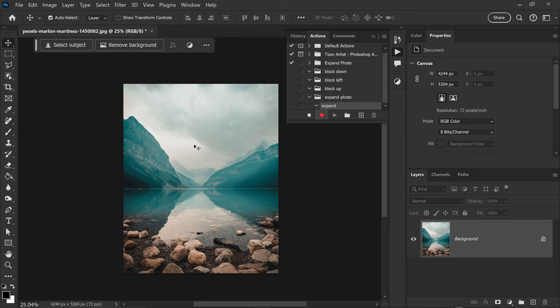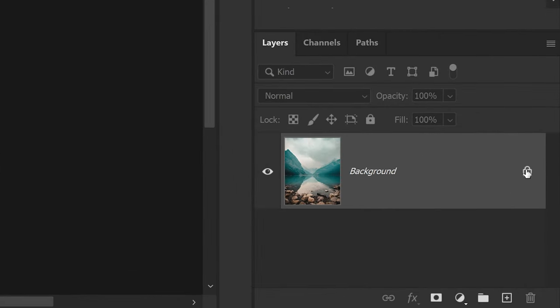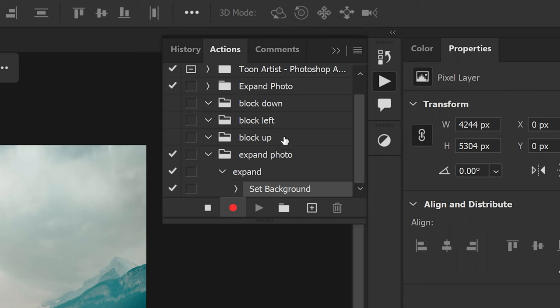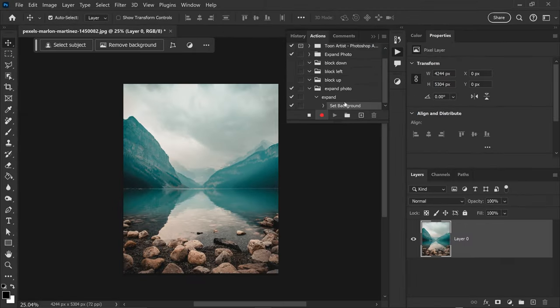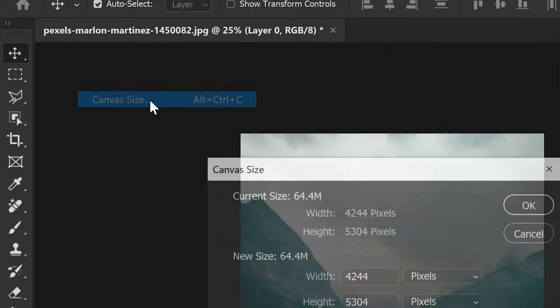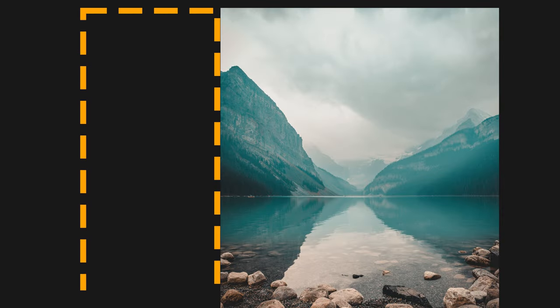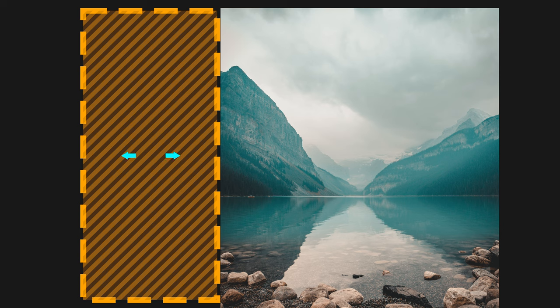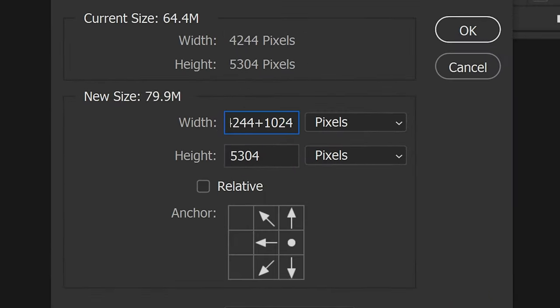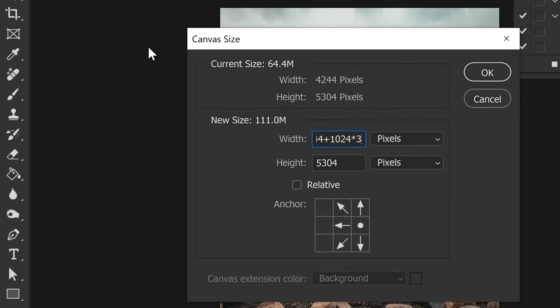So the first step is always recommended to unlock your layer so you can actually edit it. And as you can see, it has recorded the first step as Set Background, which means unlock the layer. Now the next step from here is to expand this canvas by going to Image, going down to Canvas Size. And in here, we're going to specifically target the left side by left clicking on the right arrow. And this will only focus on the left side of the canvas. Now, the great thing about this is that we can also type in plus 1024. And what this will do is expand this canvas exactly 1024 pixels over to the left side. You can even go a step further and type in times 2 or 3. And this will give us additional columns over to the left side as well. From here, we can press OK.